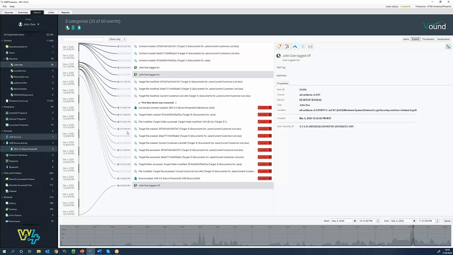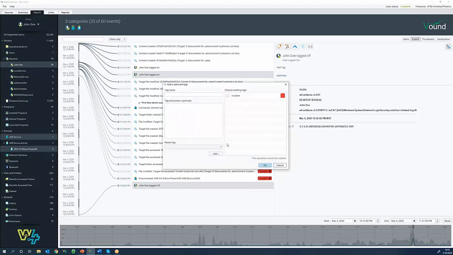And shortly after that, he moved around some files, and then he disconnected the Silicon Power 64 gigabyte USB device, and then he logs off shortly after that. So this is obviously pretty important. I'm going to go ahead and tag these files and add them to our incident tag.